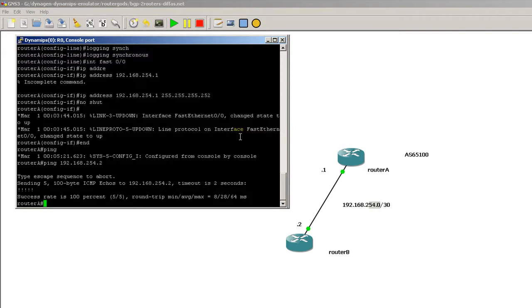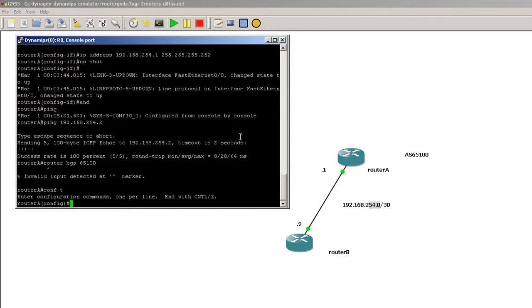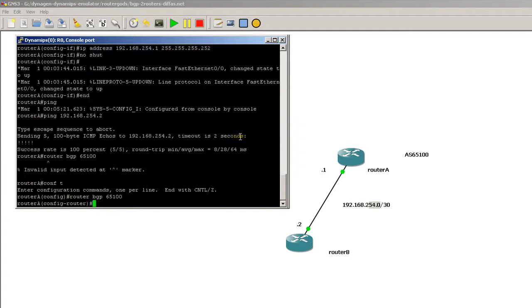Now it's time to set up BGP. Pretty easy. It's router BGP and then the autonomous system number, so 65100. Oh, probably should be in config T. Router BGP 65100. There we go. See that you're now in BGP config mode. You can see that by config-router.